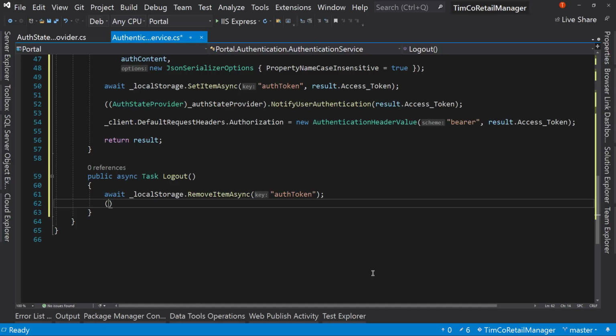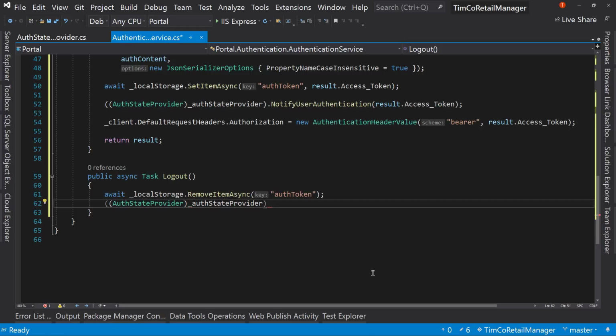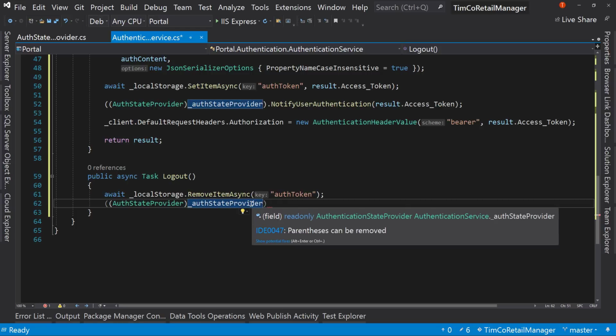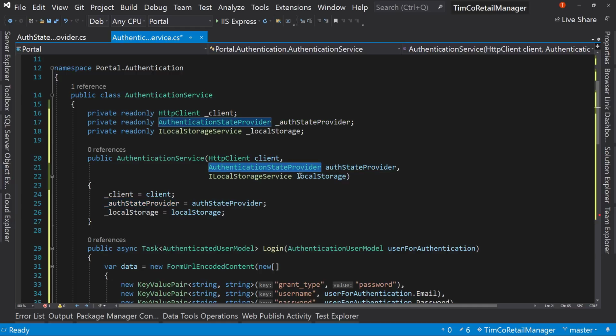All right, auth state provider. We're doing this cast here so it knows what type it is. Auth state provider. Okay, because auth state provider is an authentication state provider. So we asked for it as an authentication state provider, which means in our dependency injection system, we're going to ask for, hey, give me your authentication state provider. But that's going to be our custom auth state provider.